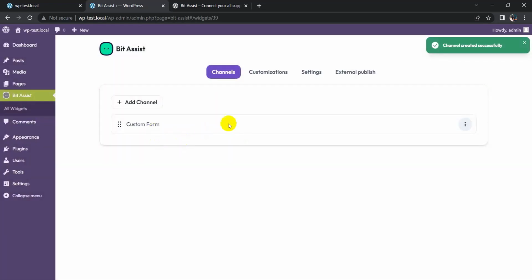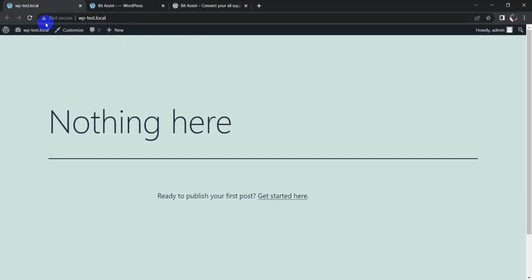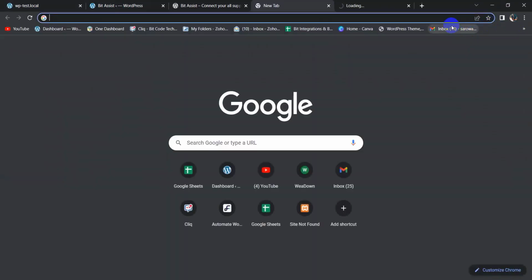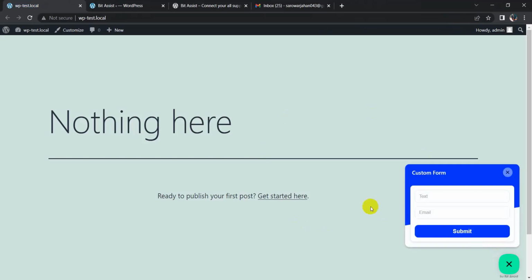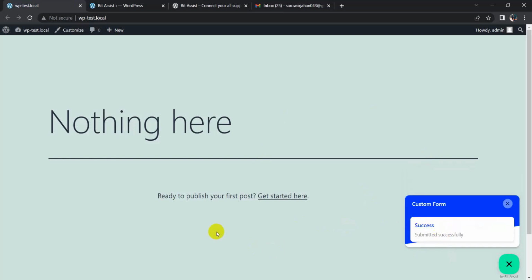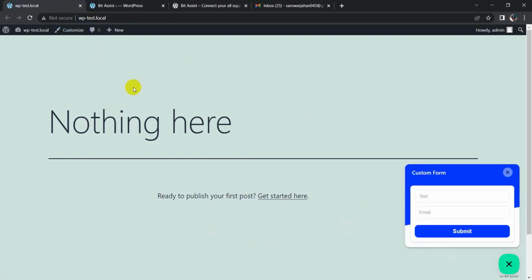So let's go to my WordPress page and refresh the page. Now you can see the BTAssist logo at the bottom corner of the screen. So click on it and click on custom form. Now fill up the form, and give your email address and click on the submit button. Now this form is submitted successfully.